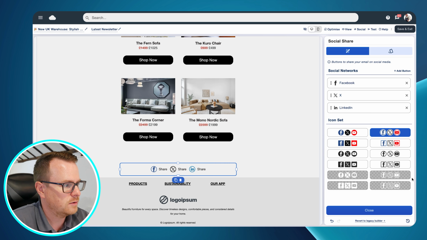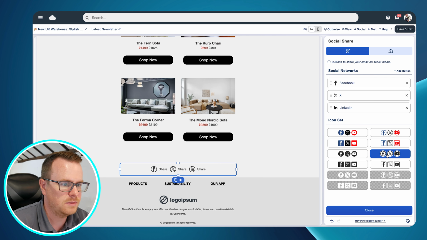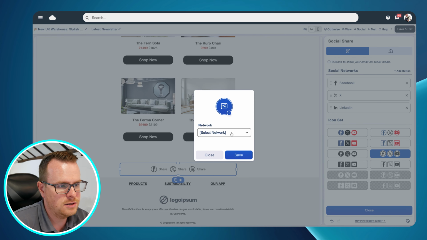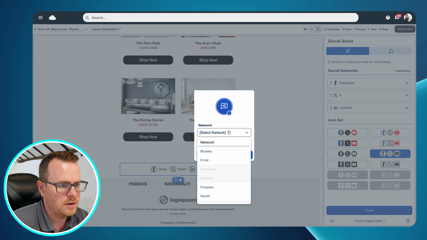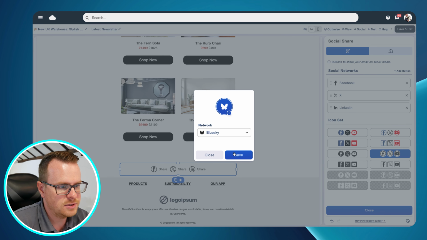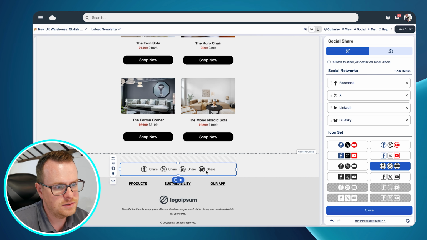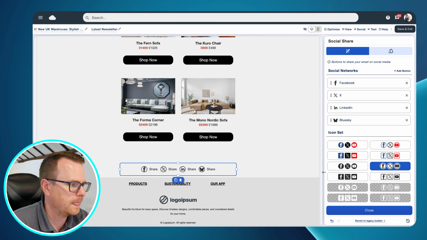You can change the icon set over here. So in this campaign, we're using kind of a black layout. So let's change the icon set to something that matches a little better. Okay, and if we click on Add Button, we can go adding an additional social share button. So let's perhaps add a Bluesky button. And you can see this has been added to our campaign.